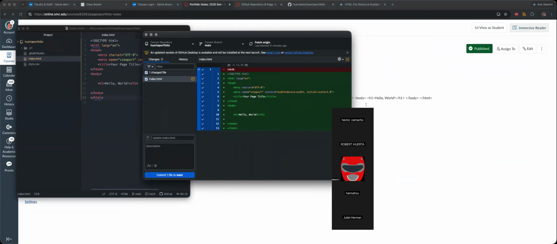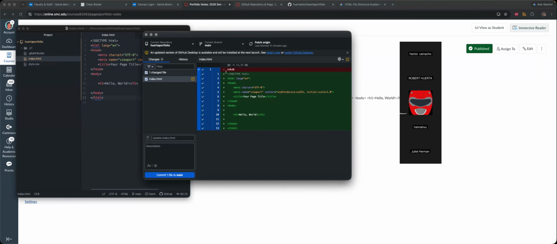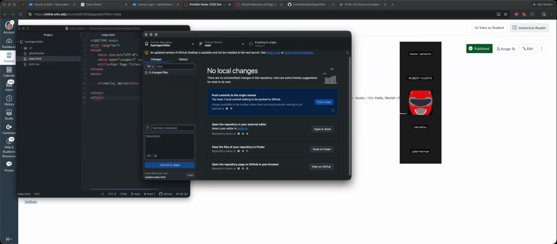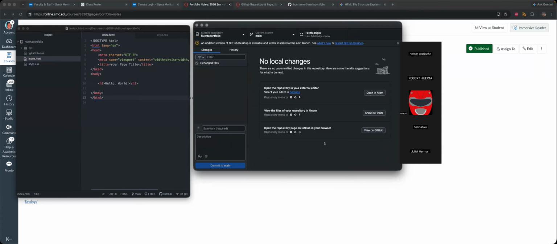If I save that, look at where it's at now inside of GitHub Desktop. I can see it inside of my changes. That skeleton information is listed under update. I'm just going to commit and push. Great, now I have the skeleton code there.